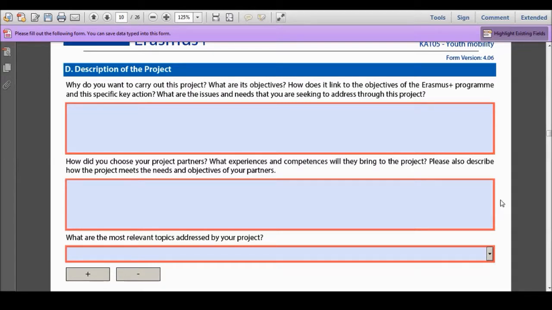And just make sure that you have a strong partnership, because this is crucial to the successful delivery of an international project. Please detail how the partnership was formed and their contribution in terms of the skills and experiences that they have and which are relevant to this project. Please outline how this project links to the needs and objectives of your partner as well.